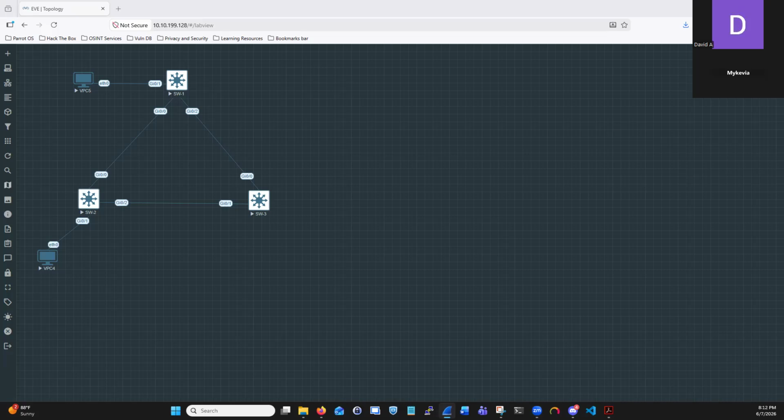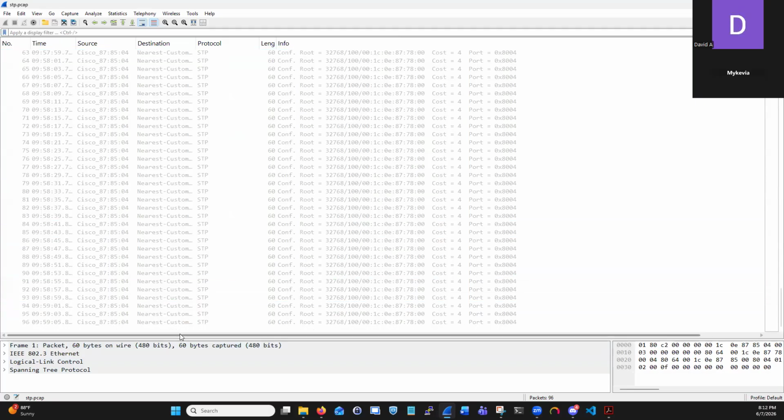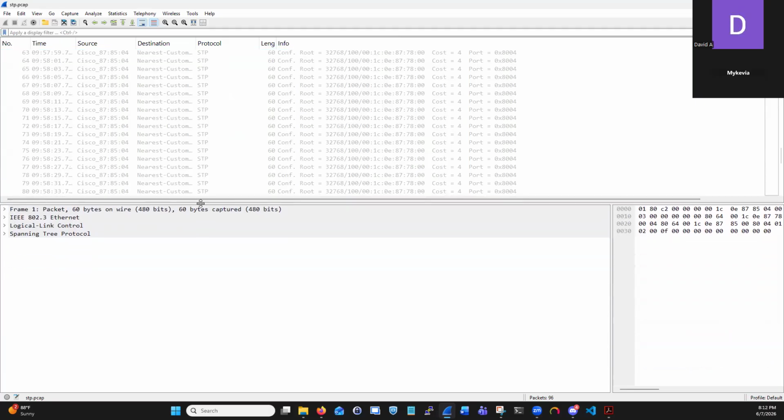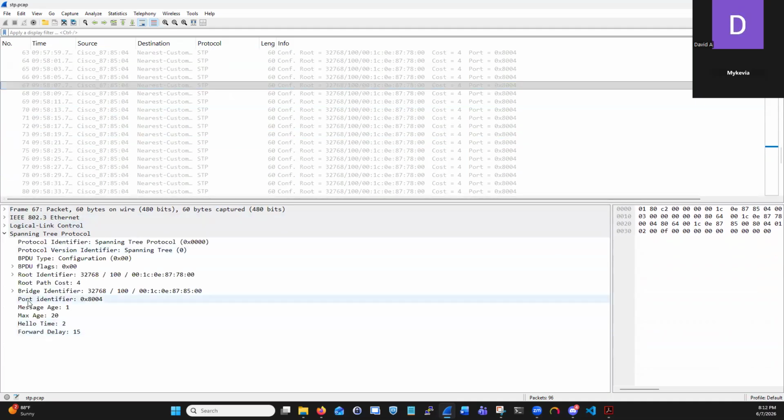Let's talk about the fields within a BPDU. Let's back this up a little bit. Here I have a packet capture of a BPDU. Let's pull this up. This is a key topic within the exam, so you need to know this. There are 4 fields that you need to understand within a BPDU. One, the root bridge ID: the bridge ID of the switch that the sender of this hello currently believes to be the root switch.